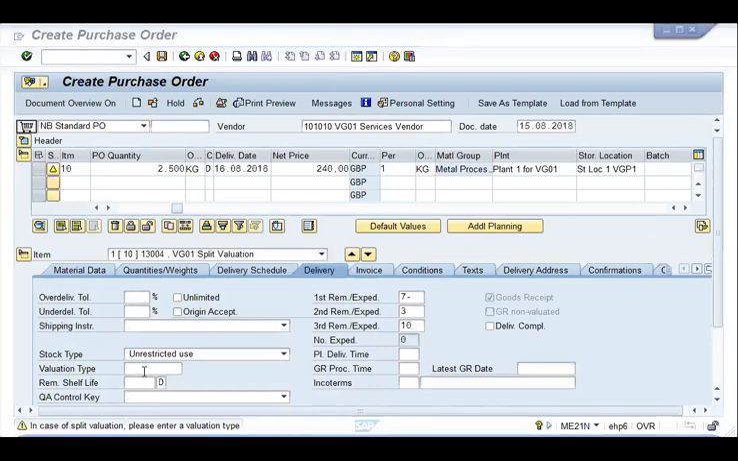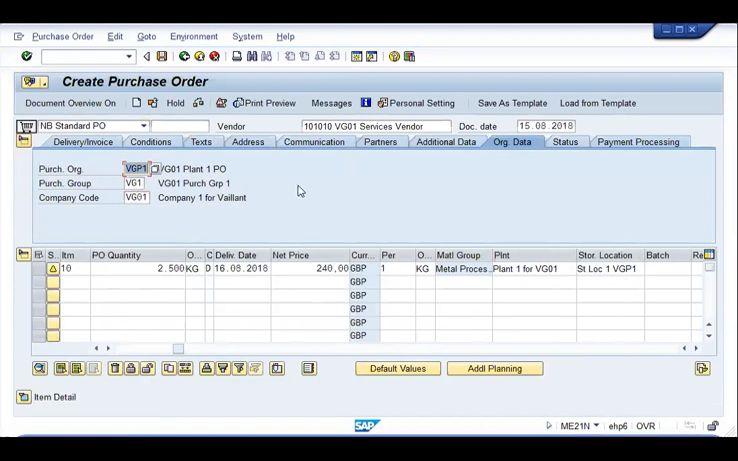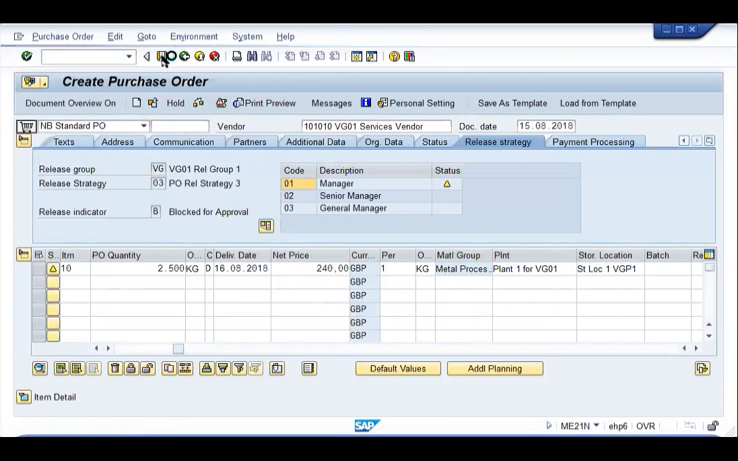And because it is maintenance split valuation, it will ask me to enter the valuation type. Because the material has to be received into quality, and only after the quality check is done can we check the valuation type of the material. Don't enter any valuation type for now. Click on check. Once the release strategy is assigned, save it.